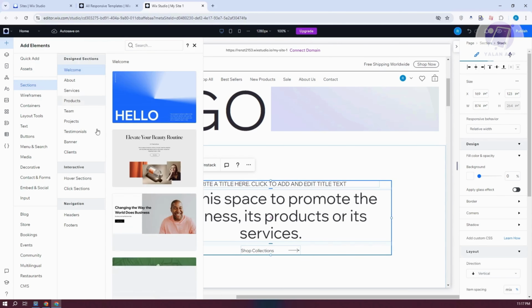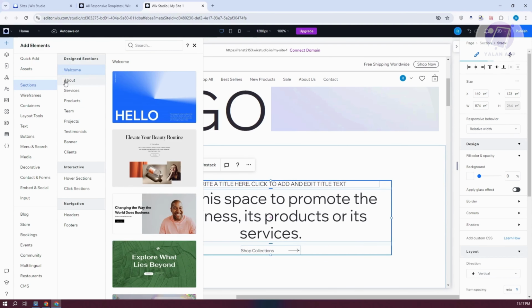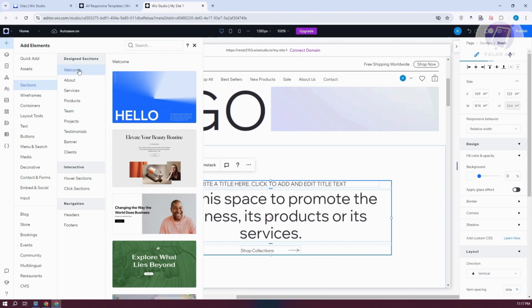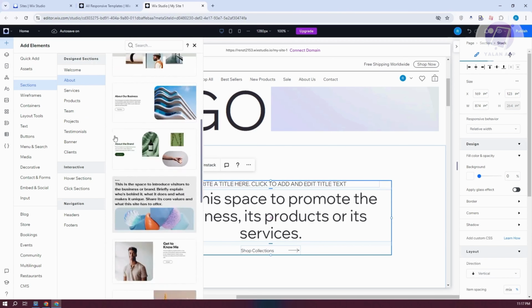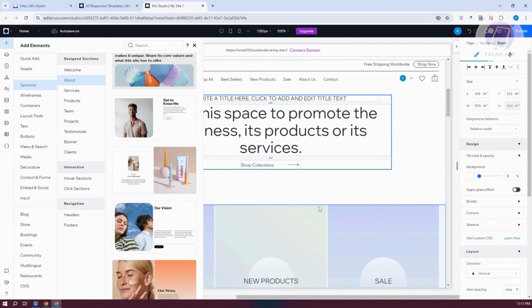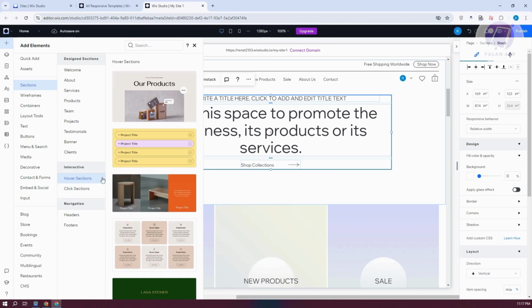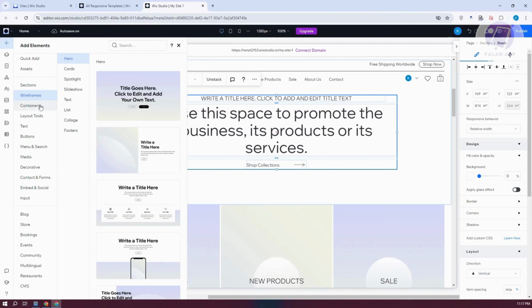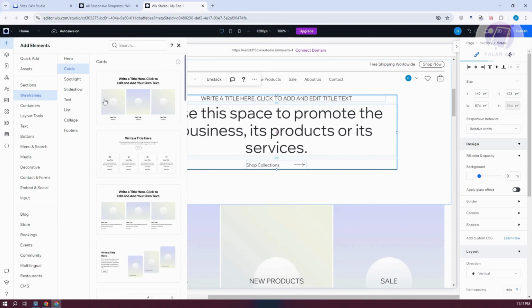But if you want to add different sections, you access sections here and basically get from the following sections. As you can see right now, we have different sections that we could use. So if you want the pre-formatted ones to make it easier for you, we also have the hover sections, which include animations on them. We also have the navigation here if you want to add navigation sections. We also have wireframes here, which is a great way for you to add specific sections that you want.